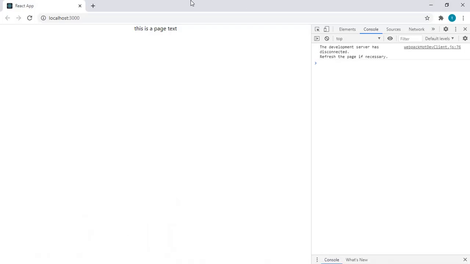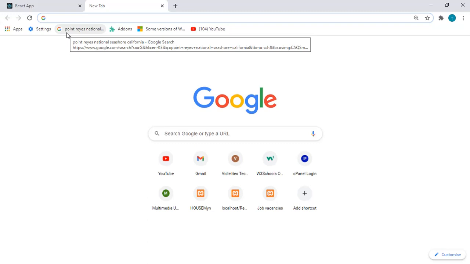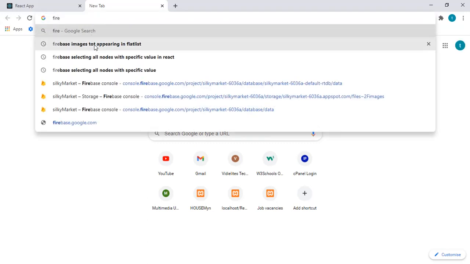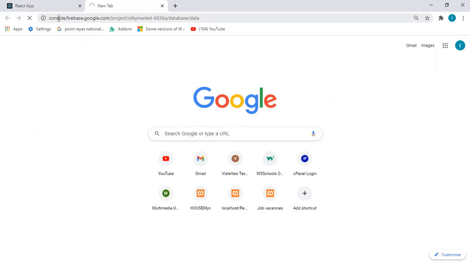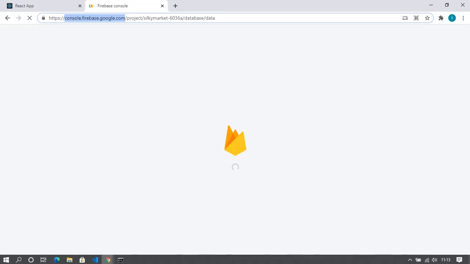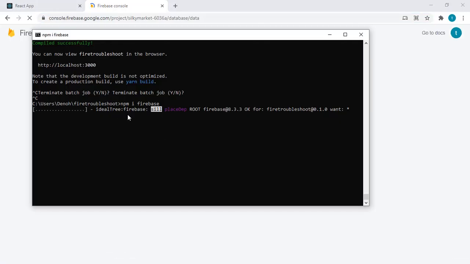We are going to create that project in the Firebase console, and this is how we do it. We go to Firebase, just type in Firebase, of course. Go to this URL, console.firebase.google.com, and you should be able to get that page. So let's see. Now we are going to start by creating our app inside the Firebase console, and then we proceed as we wait for this other installation that is going on to finish.